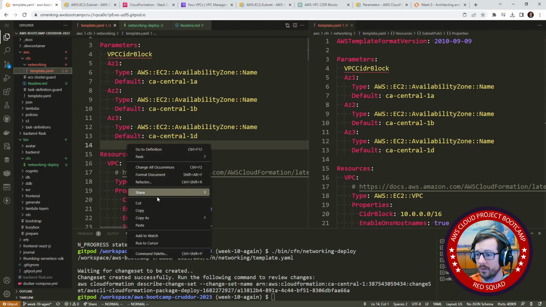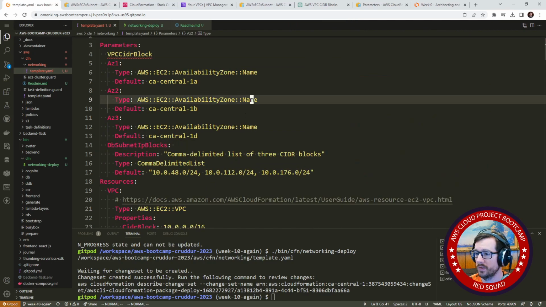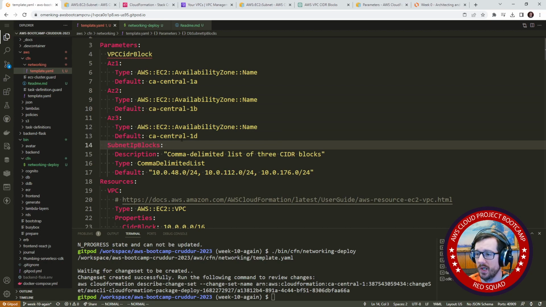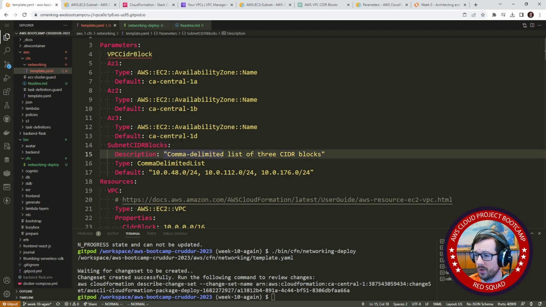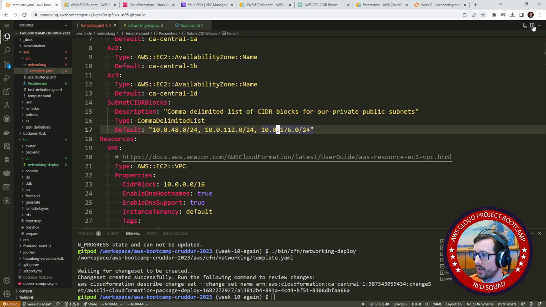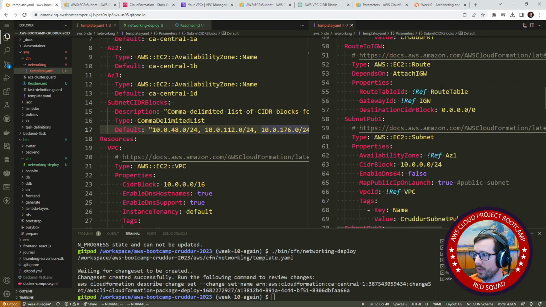So I'll go here. And we could probably also do that for our AZs, eh? So we have subnet IP blocks. I could say CIDR blocks, I prefer that. And then it's a comma delimited list of the CIDR blocks for our private and public subnets. And so now what we can do, that's actually quite nice. This will be whatever it is, 10.0.0.24.